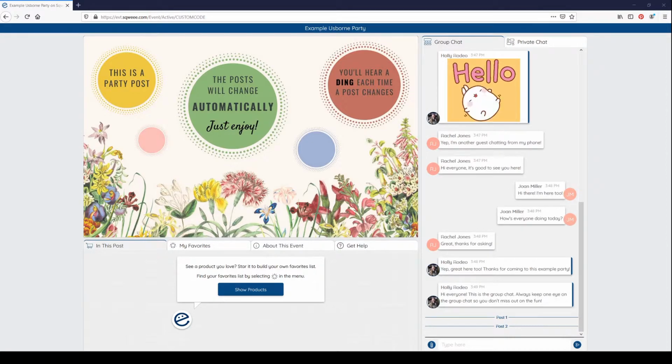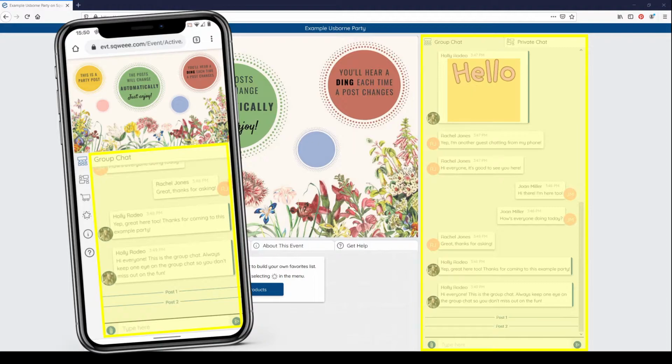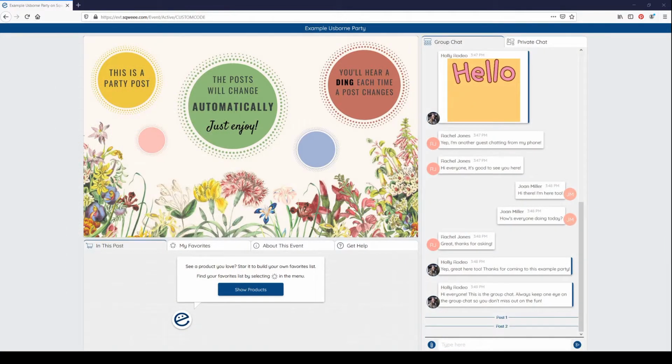The real fun is in the group chat, which is over here on the computer and down here on your phone. This is where everyone at the party will be chatting and hanging out, so join the conversation, have some fun! Speaking of fun, let's talk about GIFs.